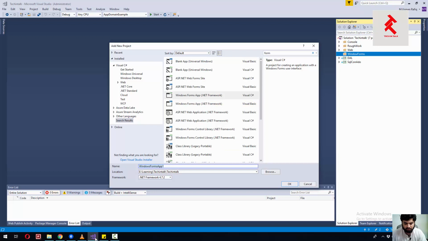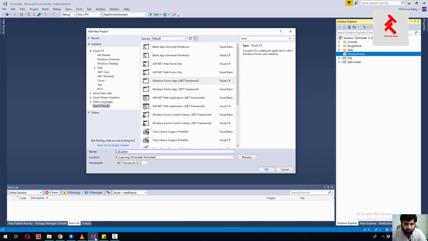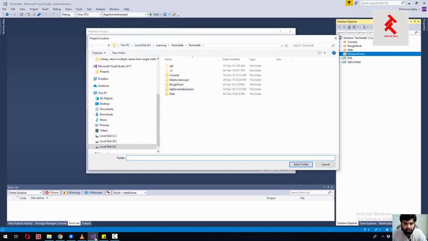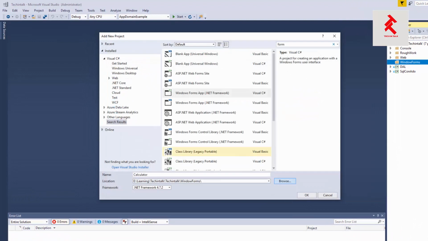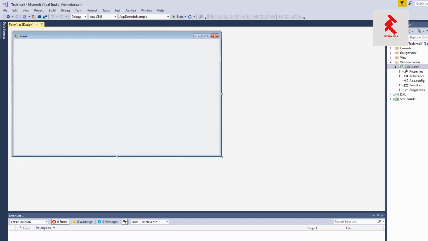So let's rename it calculator. We'll extend this further to a scientific calculator if we need to. So the next thing would be a folder, Windows Forms, and inside this Windows Forms folder our calculator project will reside.